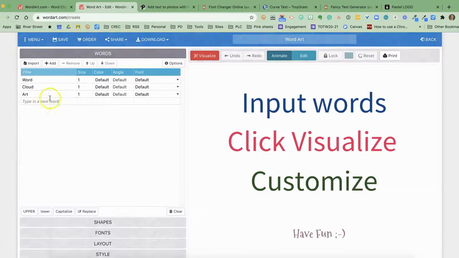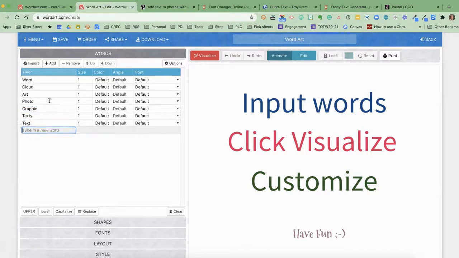And so we would just start typing in words. So we've already got word art cloud. Let's put in photo, graphic, text. Oh, well, let's try text again without the Y. We've got text and texty. Web. Oh, art's already up there. So let's say that's enough words. All right. We can play.